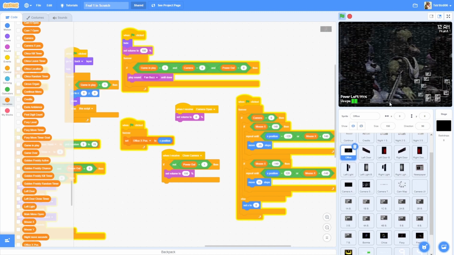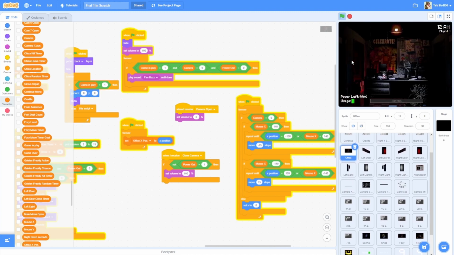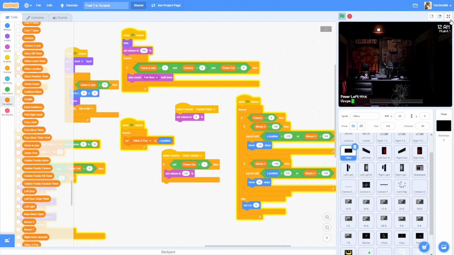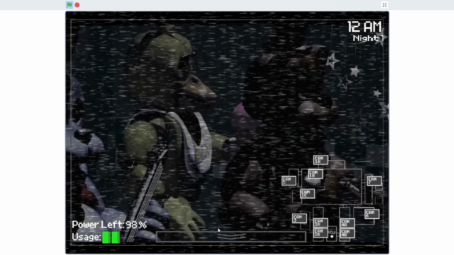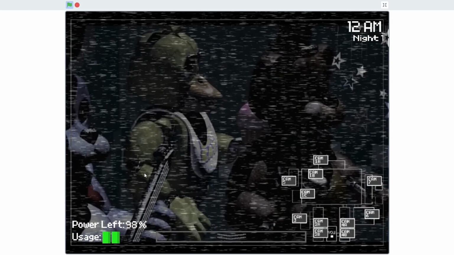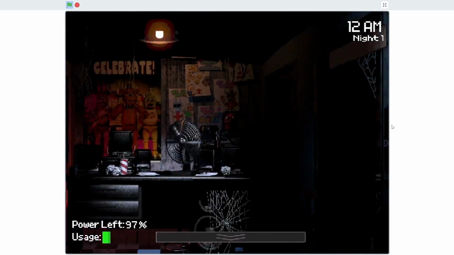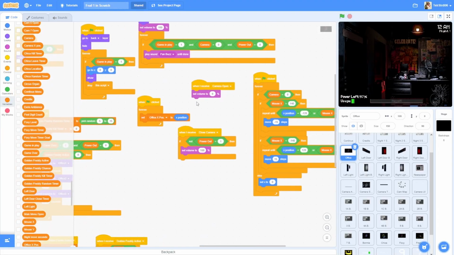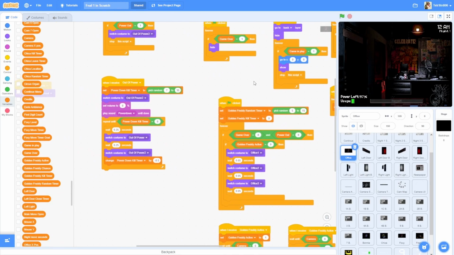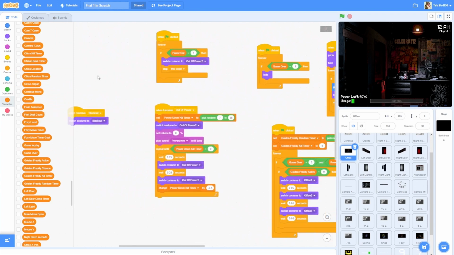So if we just open any night, you see that we have this feature that allows us to turn left and right. And then no matter where you are in the office, when you open the camera, it puts you back to the middle of it. This system was honestly one of the first things I worked on in this, so it was quite a while ago.